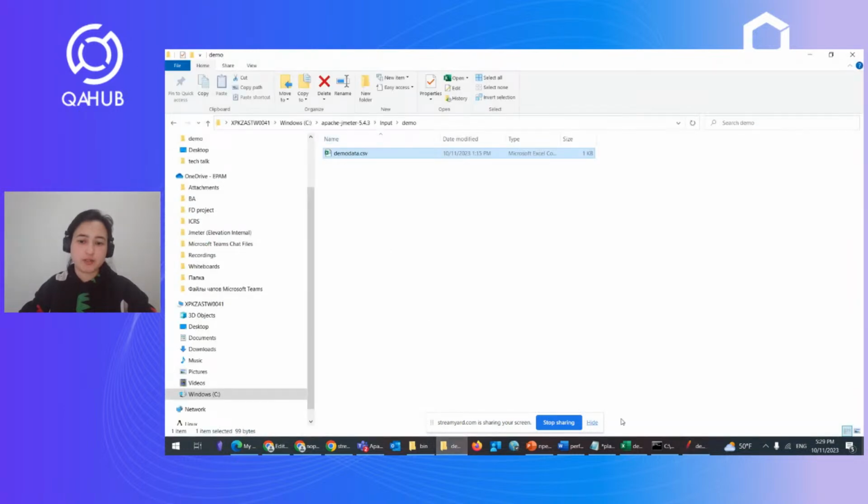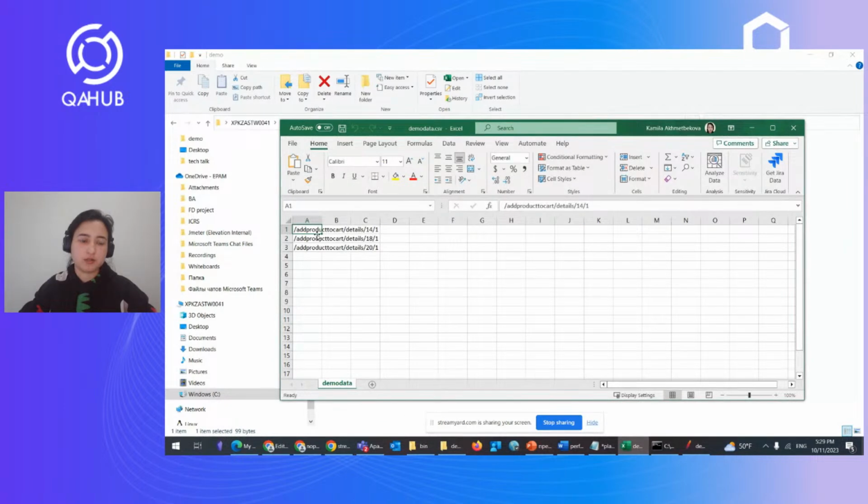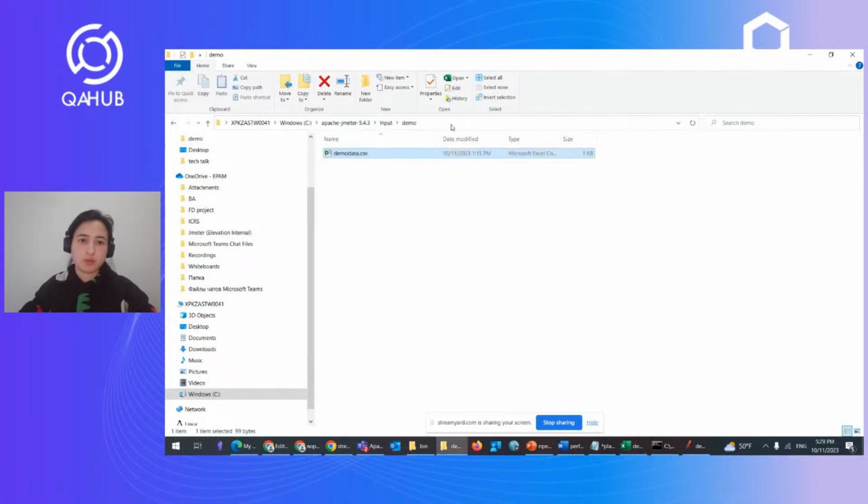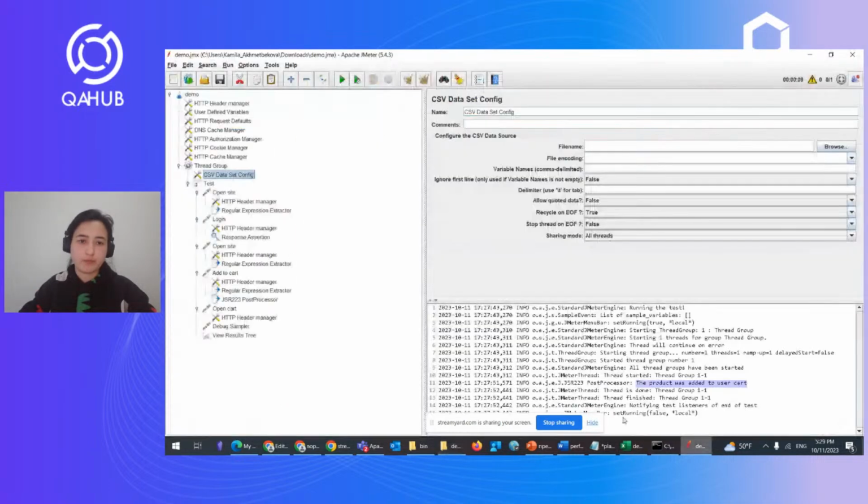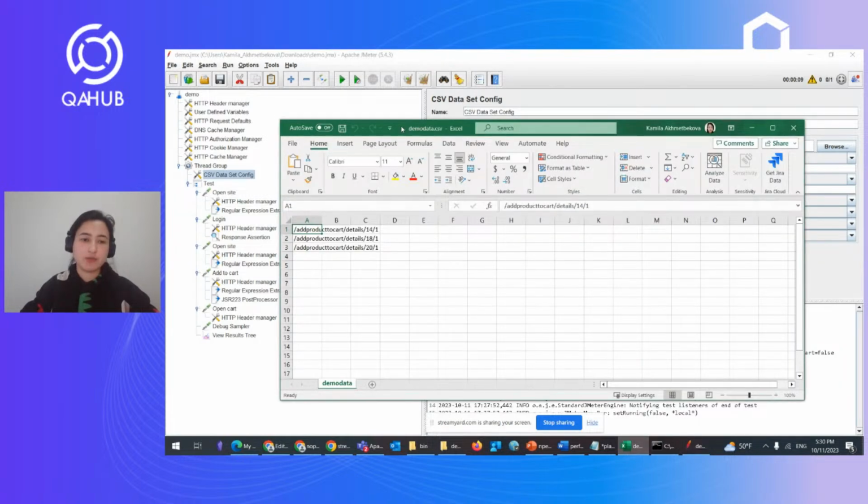It's called demo data CSV, and it consists of only 3 rows for the add product step. So if we specify the path to it, demo data CSV, with the standard file encoding, here we should specify variable names. It actually corresponds to the column name in the attached CSV file.